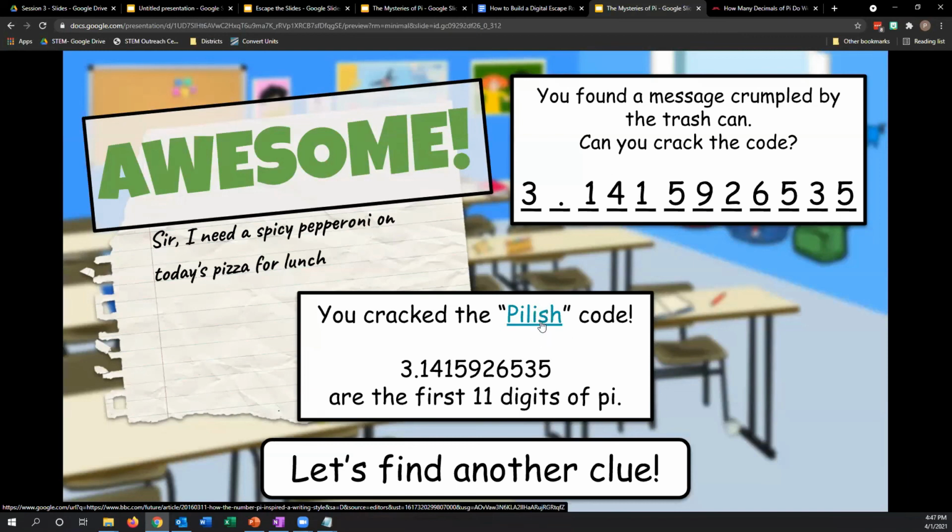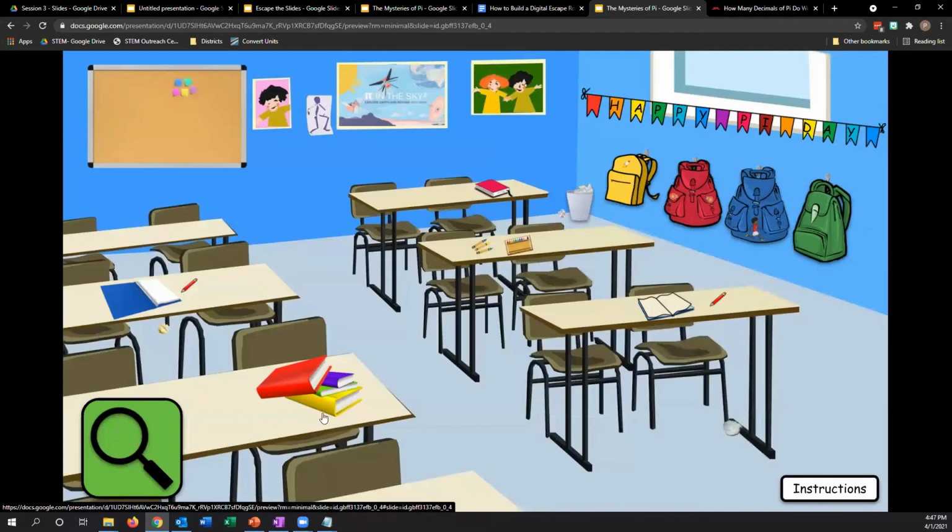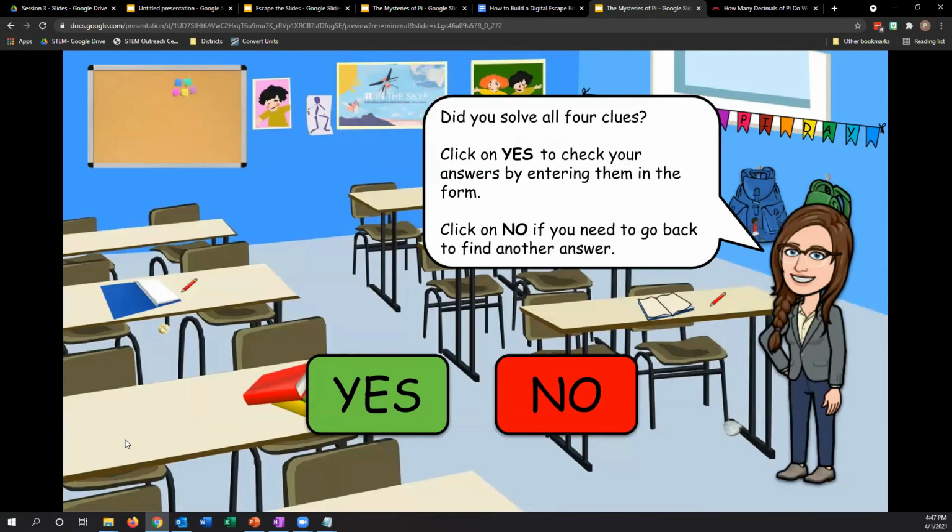So again, if you want the hints and this link, they take you out to an article that describes what Pilish is. But if you're a literature or language arts teacher and you want to bring some math into your language arts, have somebody write something in Pilish. We found 4 clues, and then the instructions told us to click on the magnifying glass when we did that.